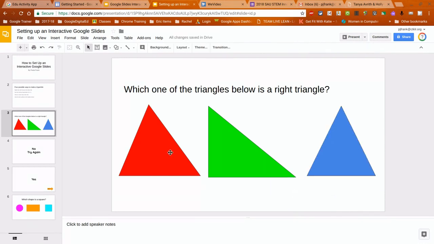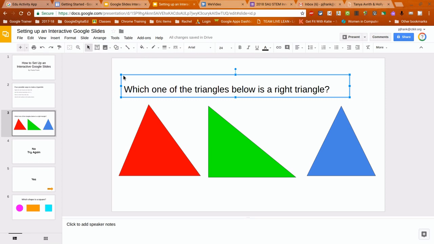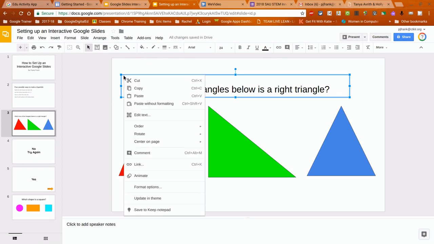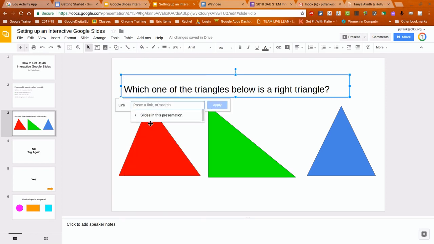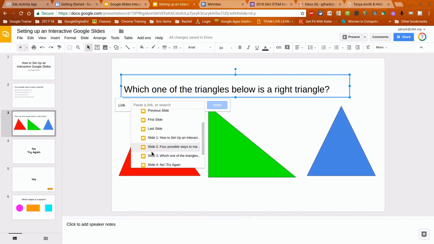Now, how do I keep the kids from just being able to click anywhere on the slide and they automatically get no? This is one advanced step that you're going to want to take the time to do. I want to actually select this text box and do a link back to this slide. That way, if they click on the text box, it's not going to go anywhere.